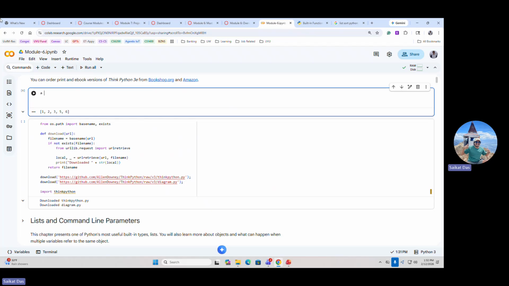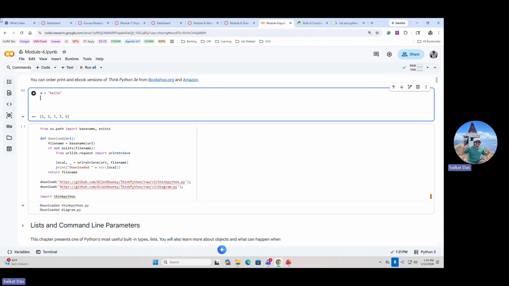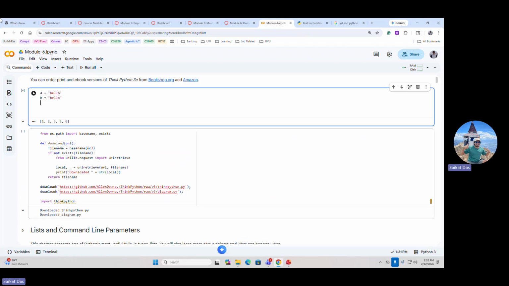Now, if I'm writing a string like hello, and B is hello, like two items, A and B. What do you think? Are they the same? Well, how do we know whether they're the same or not?